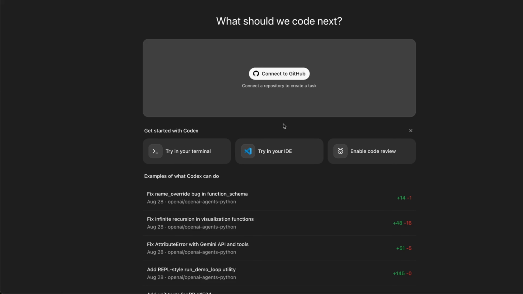Now, this is something that we don't use yet, but we probably should, which is you can connect your GitHub, you can run the Codex feature, which is basically a code assistant, a co-pilot when they're generating their code.